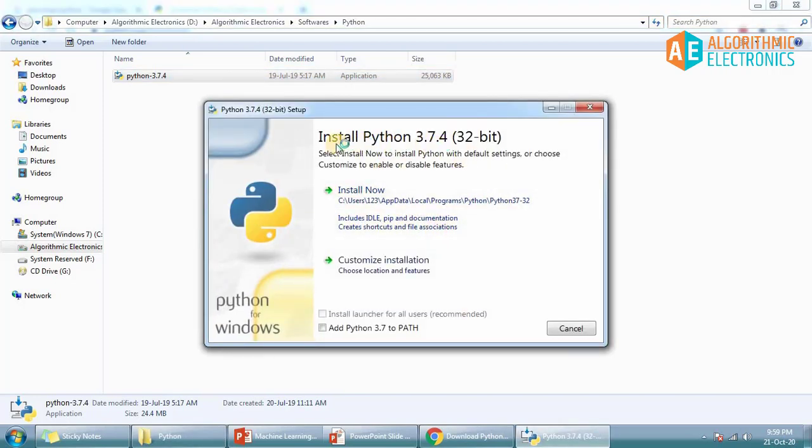Once I double click this, it will show Install Python 3.7.4 on your computer. There is an Install Now button, and it will show you the folder in which it will be installed. It is in C:\Users, and this is the directory in which Python is getting installed. You can even customize the installation by choosing a different location than this, as it is by default in this folder. You can choose a different location and some other features as well. But most importantly, you have to click on this checkbox.